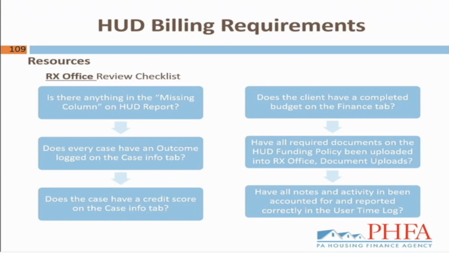So for the RX review checklist, starting here on the left: is there anything in the missing column on the HUD report? Does every case have an outcome logged on the Case Info tab? Does a case have a credit score on the Case Info tab? Going up to the right column, does the client have a completed budget on the Finance tab? Have all required documents on the HUD funding policy been uploaded into RX Office underneath the Document Uploads tab? Have all notes and activity been accounted for and reported correctly in the user time log?